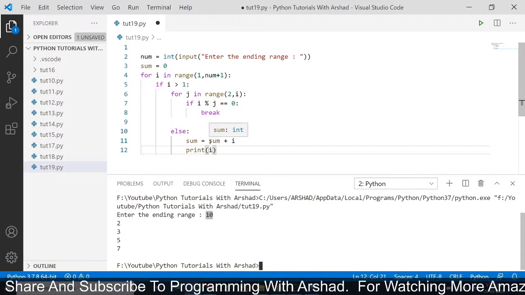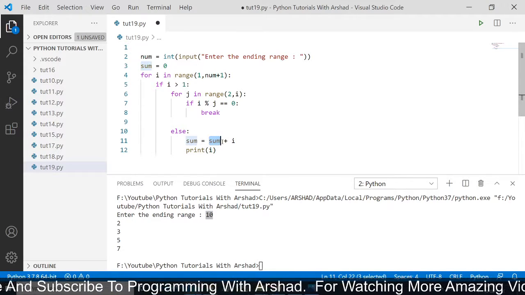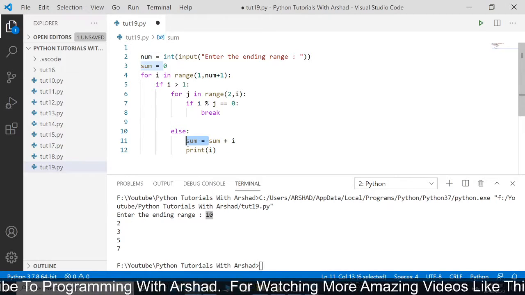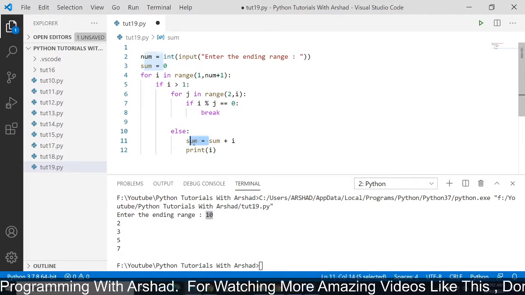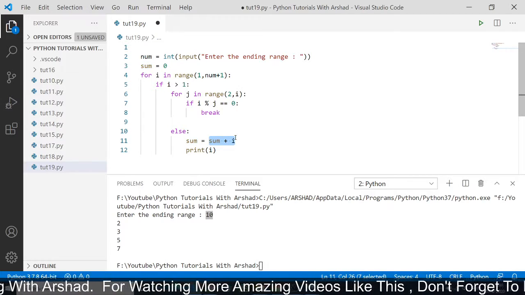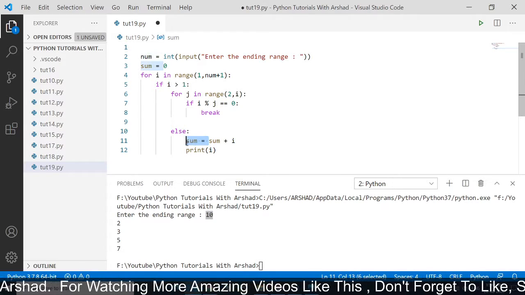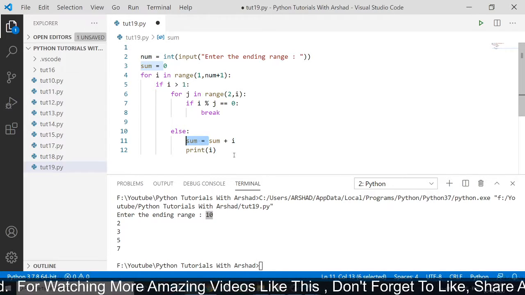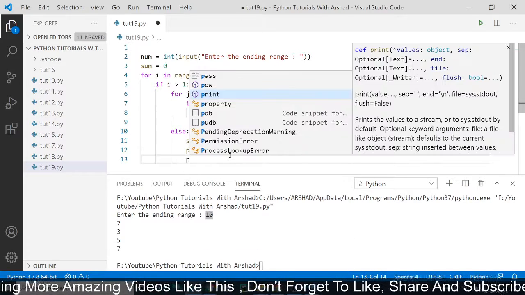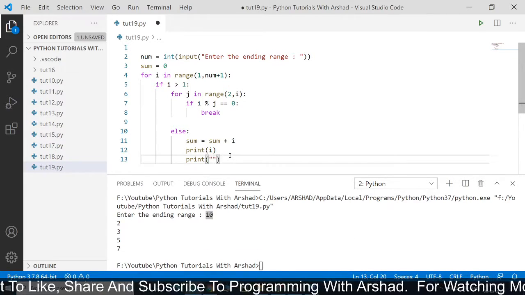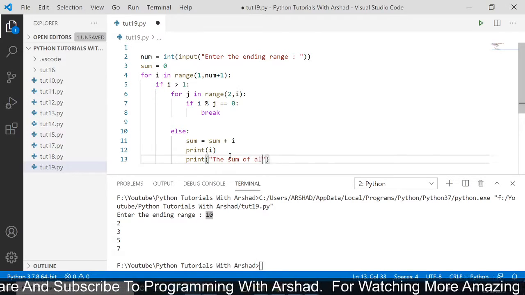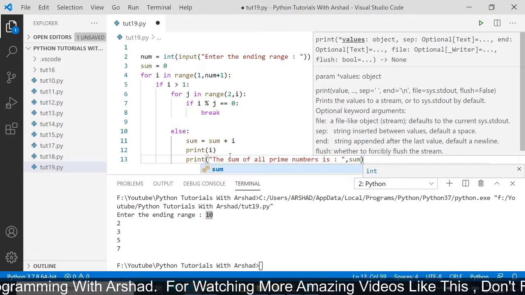So for the first iteration, the value of sum will be 0 and I will be 2. So 0 plus 2 will become 2 and the 2 will be assigned to the sum variable. After that the value of sum is 2 and the value of I is 3. So 2 plus 3 will become 5 and this 5 will be assigned to this sum variable. Similarly this process will repeat up to the ending index range. So finally I am printing the value of sum also, and I am providing the text as "the sum of all prime numbers is", and I am printing this sum variable now.